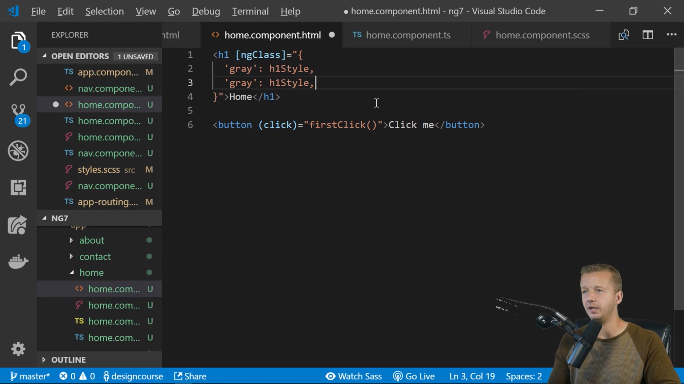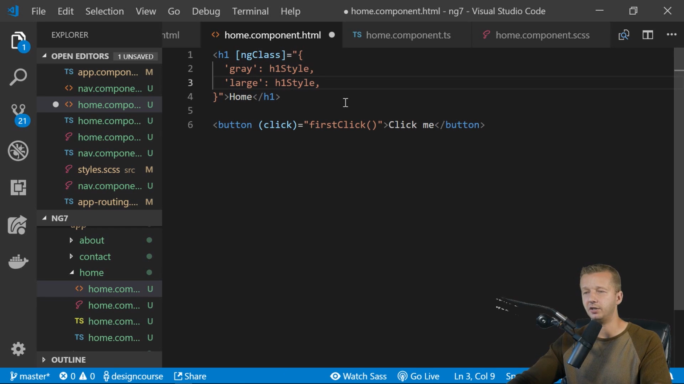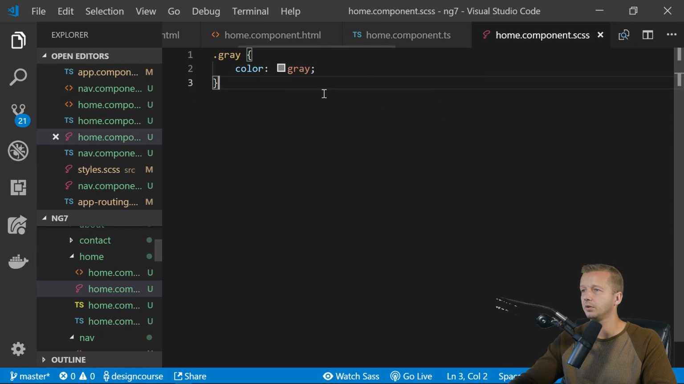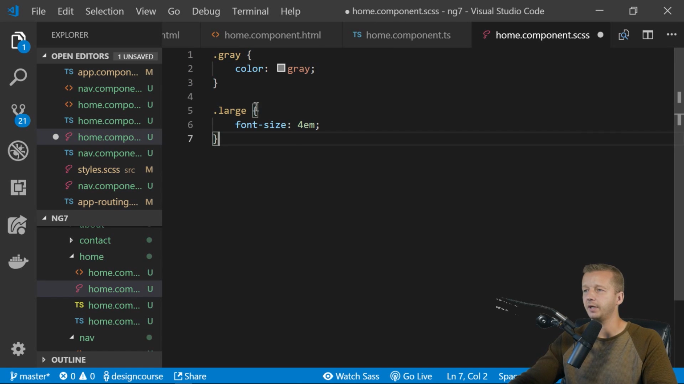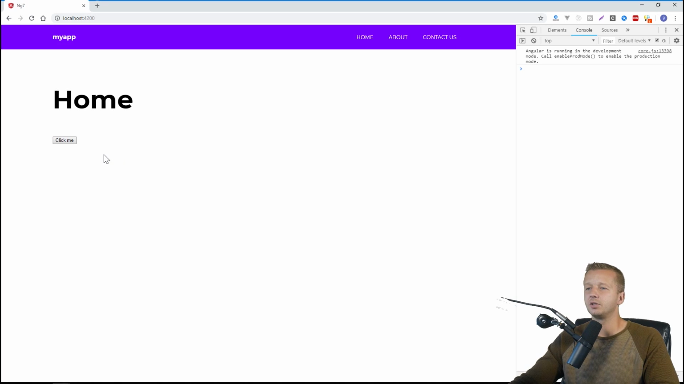I'm going to hit Shift Alt and the down arrow key here to duplicate that. And we'll have a second class that we haven't yet defined called large. This will only show up if h1 style is not true, or if it's false. Let's go back real quickly and add our large class right here. So it should be real large by default, because when it loads up, we have that property set to false. And there we go. Now if I click this, it obviously removes the large class and adds the gray class.